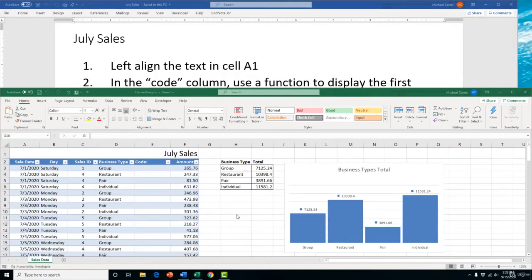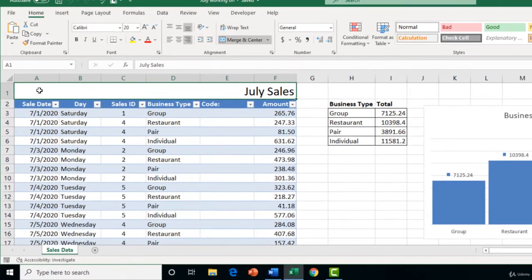Task 1 in project 4 is pretty straightforward. We're going to click on A1, and then in the Home tab in the Alignment group, just select Align Left, and you'll notice that the text July Sales goes over to the left of this merged cell range.